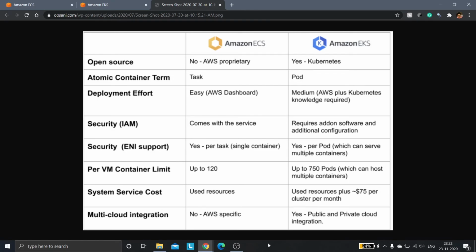Coming to the multi-cloud integration, Amazon ECS is AWS specific and is good for cloud-native container architectures, and it cannot integrate with other cloud vendors such as GCP, Azure, or Alibaba. That is not the case with Amazon EKS. It can very well integrate with multiple cloud vendors such as GCP, Azure, and Alibaba.